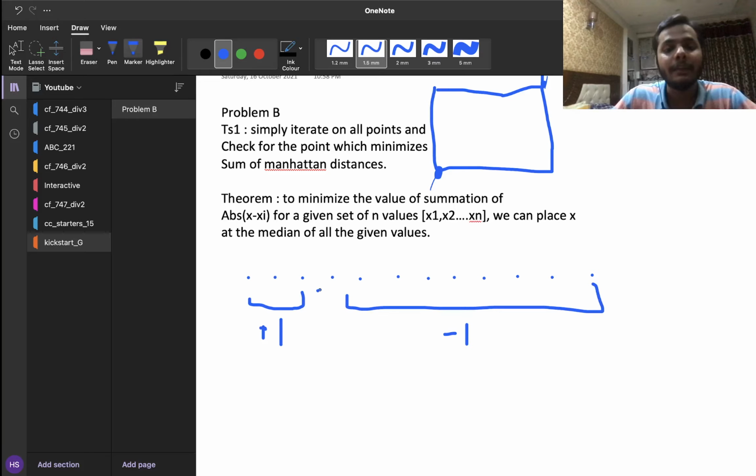So really what is happening is moving one step to the right is proving to be beneficial for me, and the reason for that is that the number of points to the right are strictly greater than the number of points to the left, right? So as long as I have more points to the right than on the left, it is beneficial for me to move to the right, right?